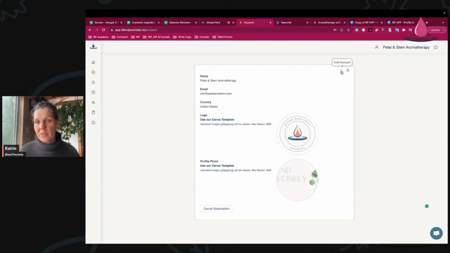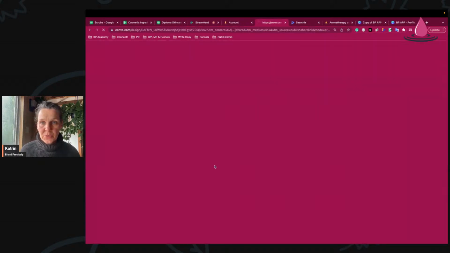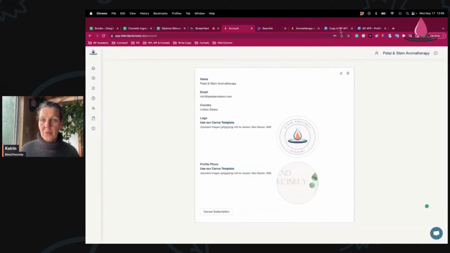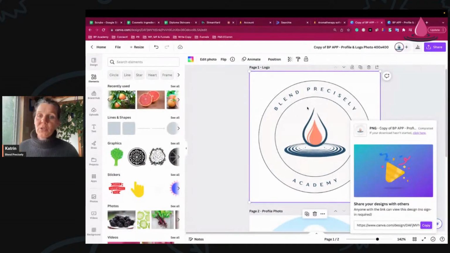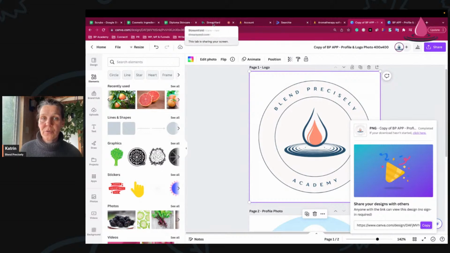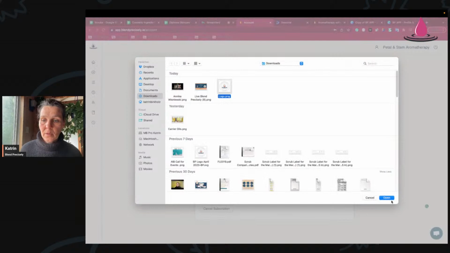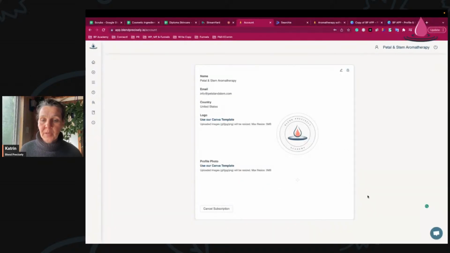The same that you can find here, edit account information. And then you can upload a logo. You can use this design we gave you, the template. You can click, say, use template. I opened it up already here. And then you can use this template, and you can download it as a PNG file and simply upload it again. And then you can use your logo or your profile photo, whatever you would like.